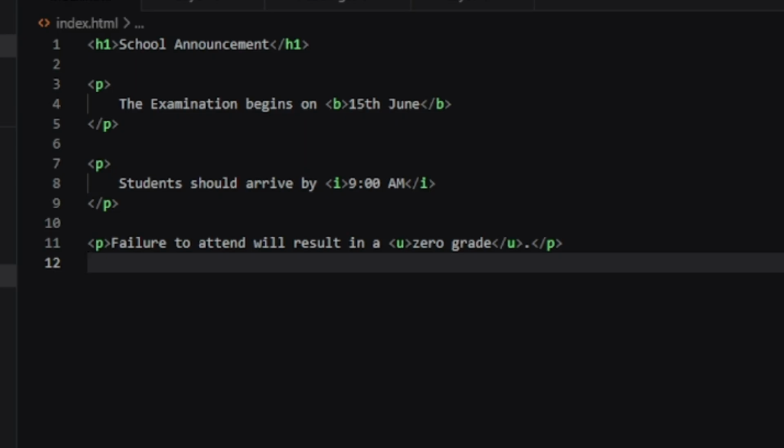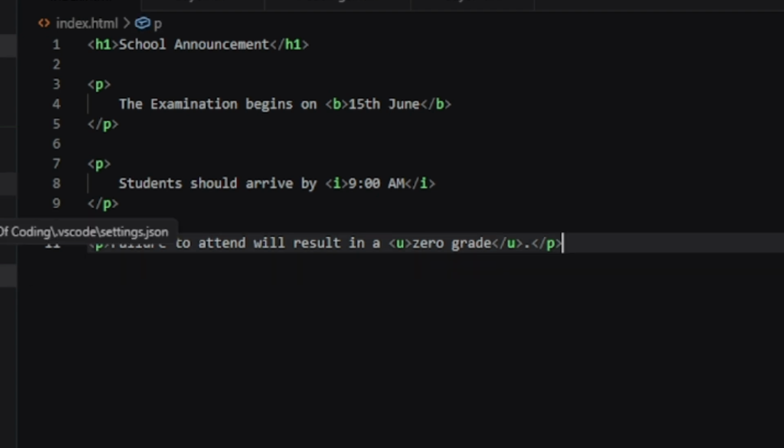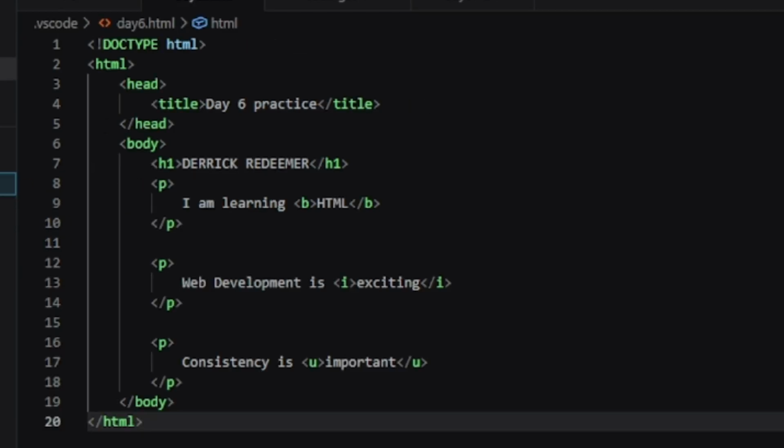Now, the challenge or the assignment for day 6. This will be the assignment for day 6. Here you create one heading, that's heading 1, one paragraph with bold text, one paragraph with italic text, and one with underline. Then you can post your results or your outcome in the comment section below.